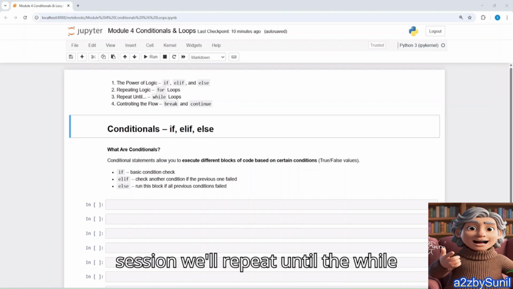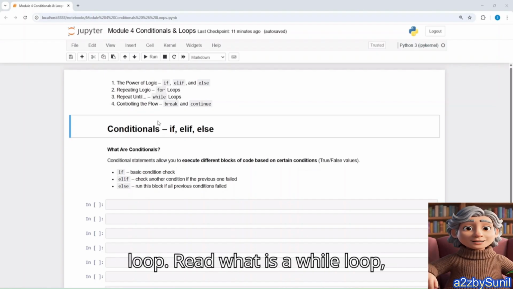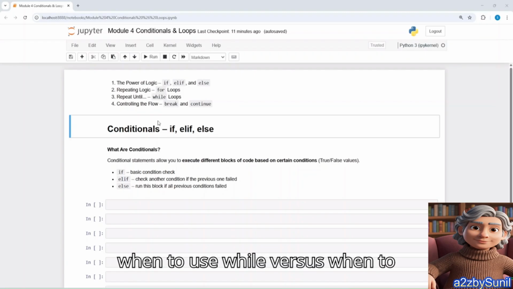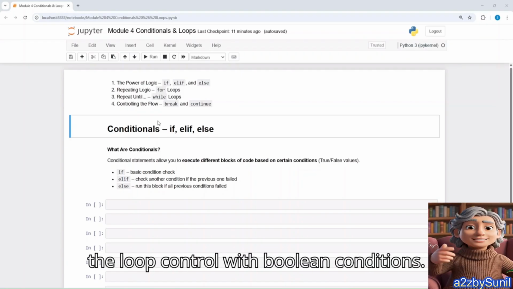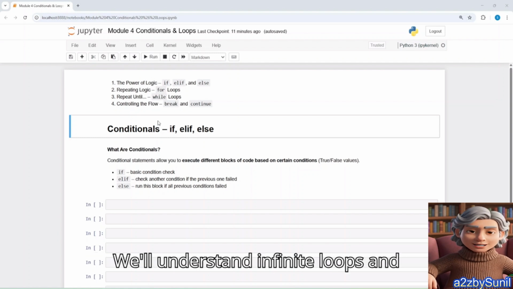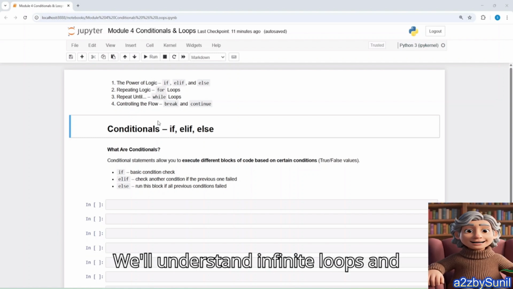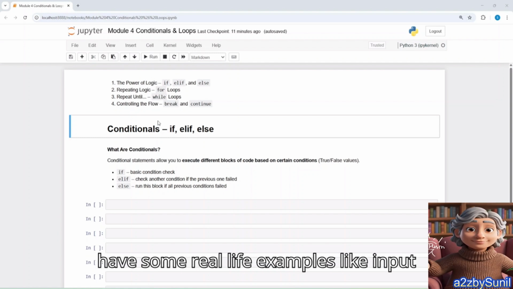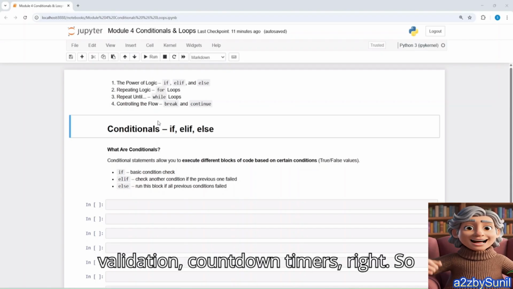In the third session, we'll repeat until, with while loops. What is a while loop? When to use while versus when to use for. We are going to understand loop control with Boolean conditions. We'll understand infinite loops and termination logic. And we'll also have some real life examples like input validation and countdown timers, right?